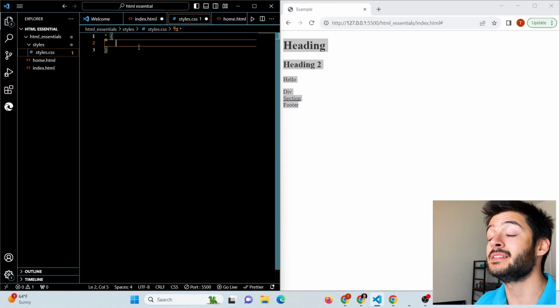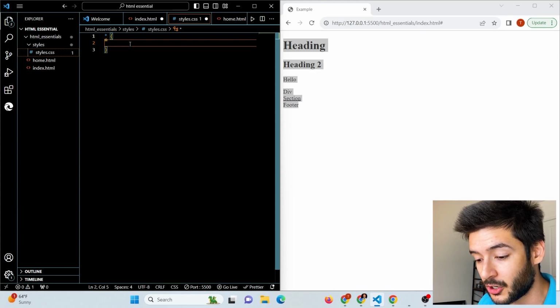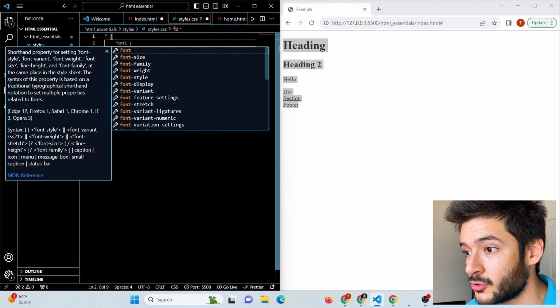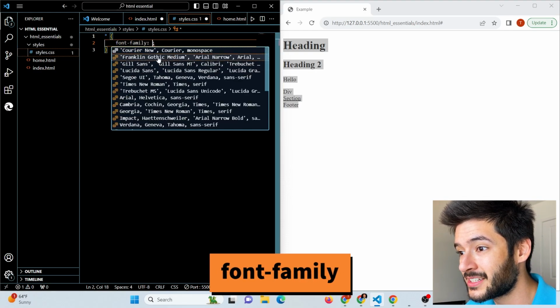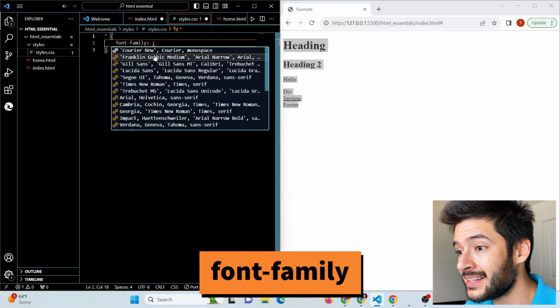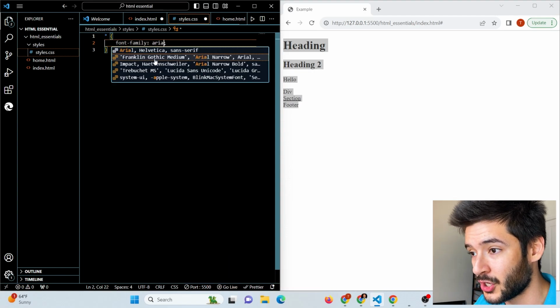Hop into our styles page. The asterisk means that these are going to be global styles, so these will apply to everything on your page. So what we want to start off with is number one going to be font family. This is going to specify what font type that you want to use on your text.